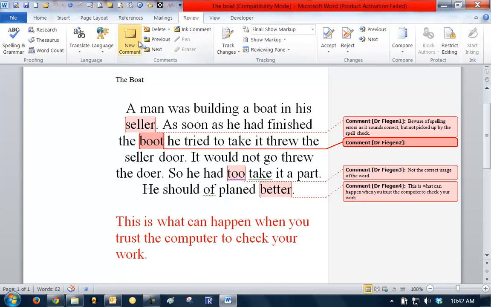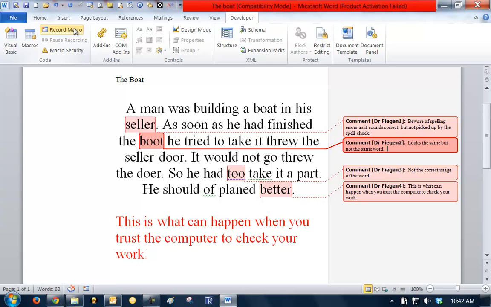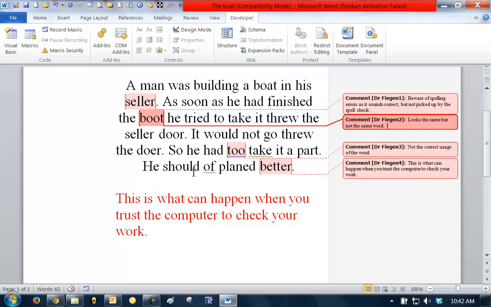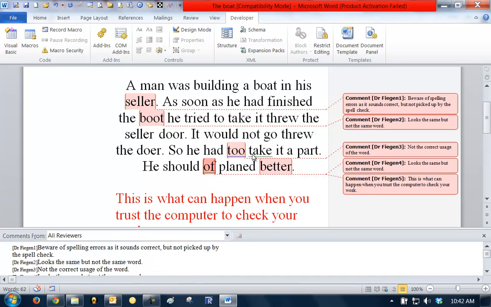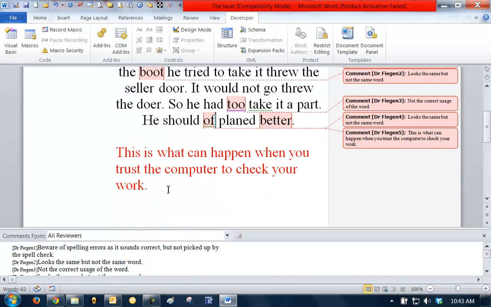and I'm going to say, looks the same, but not the same word. Okay, and now I'm going to come back to developer and stop the recording. All right, say for example now I want to put it here also. I simply hit my little icon and it comes in there. And I can put it down here also if I like, hitting my icon.